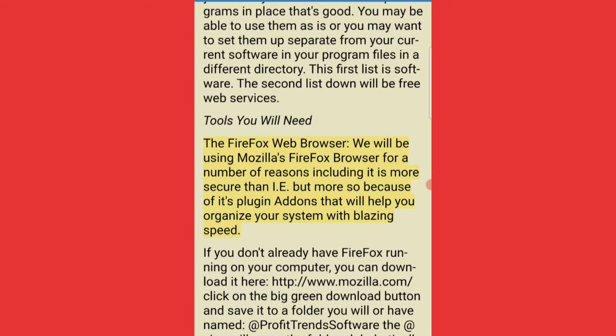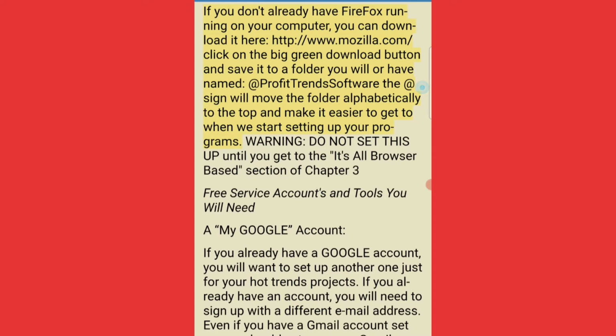We will be using Mozilla's Firefox browser for a number of reasons, including it is more secure than IE, but more so because of its plugin add-ons that will help you organize your system with blazing speed. If you don't already have Firefox running on your computer, you can download it here. Click on the big green download button and save it to a folder you will or have named.